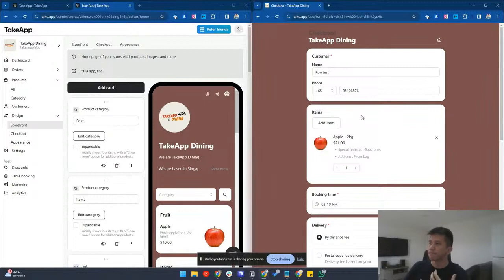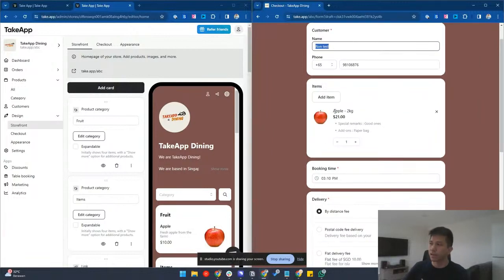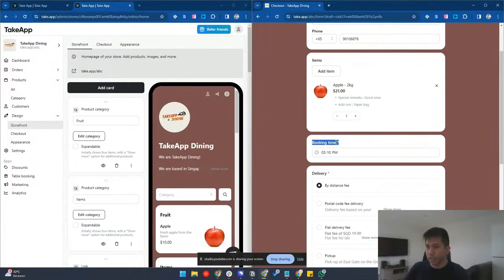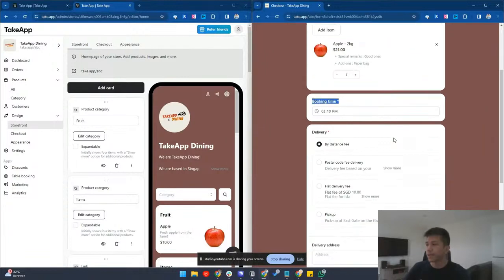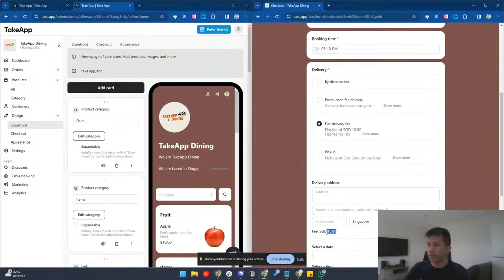And then on this checkout form, you can see the customer can fill in the customer name, phone number, and then check the items that they already put in the cart. And also, these are extra questions that are available for you to customize. You can also set up your delivery method, like by distance, by postal code, flat delivery fee, or even pickup. So let's say just flat delivery fee, and the fee is 10 Singapore dollars. Let's say we use this one, test address, and then test.